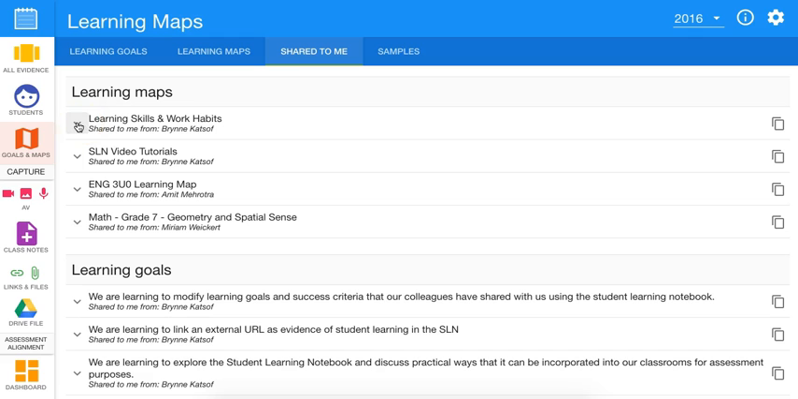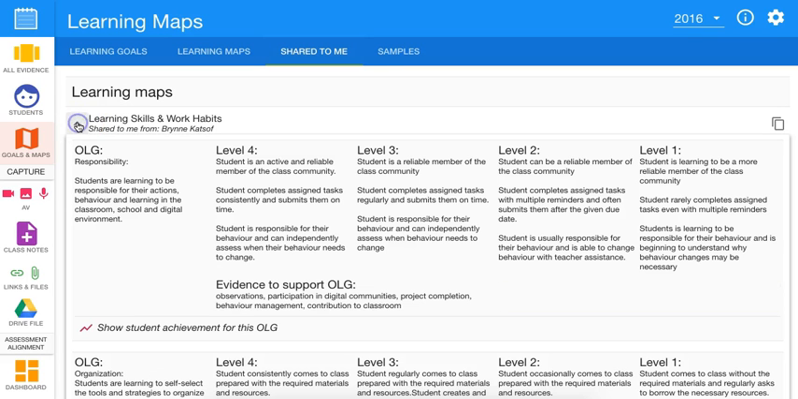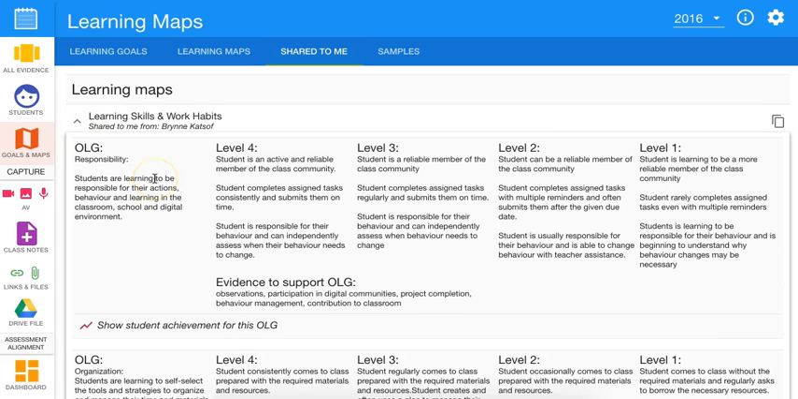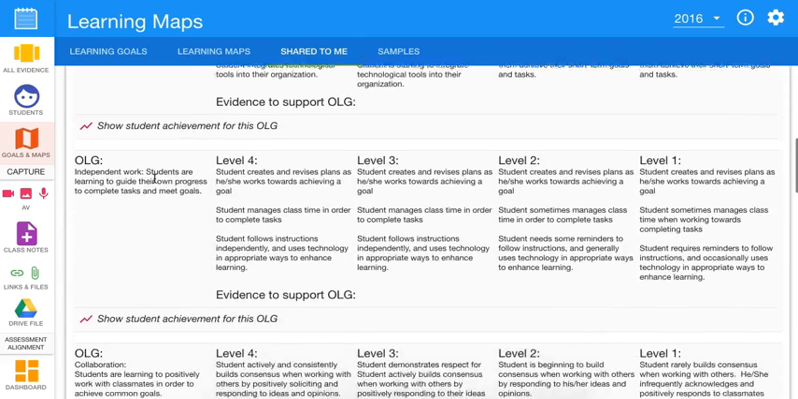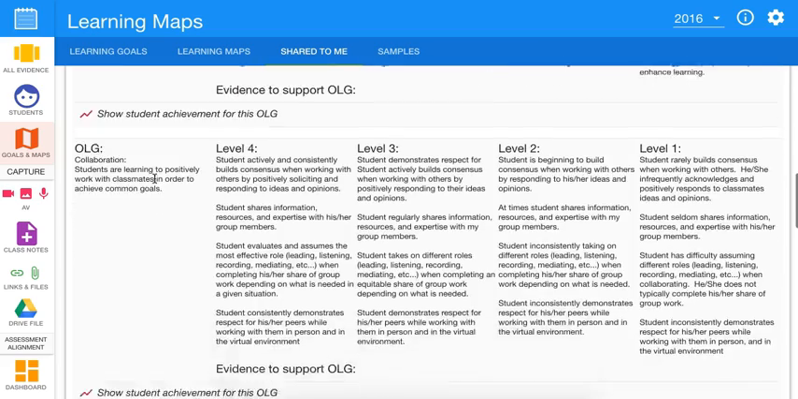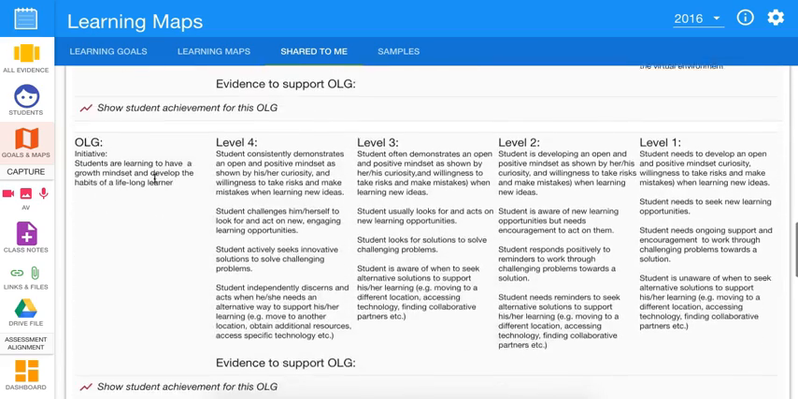The first is to view the learning map by selecting the arrow to the left of the map. It's important to note that while the learning map is in this section, you'll be able to see any updates that your colleague is making to the learning map.